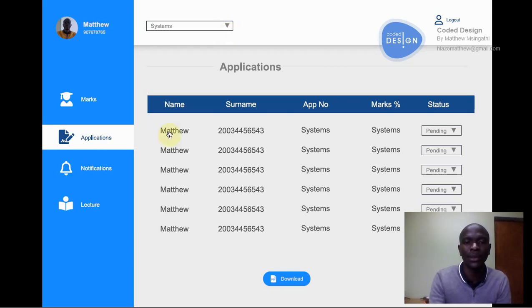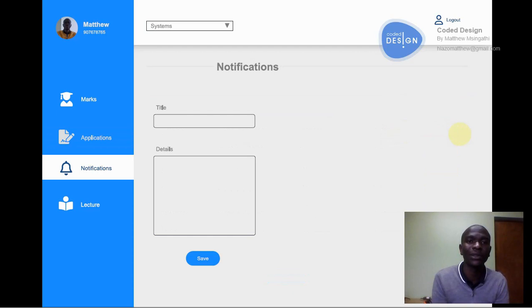So here there will be the name of the student, the surname, and the application number, and also the marks from high school to see if you are qualifying or not. And then this is a drop down list for the lecturer to accept your application or decline it if you don't qualify. So going forward, we've got notification.